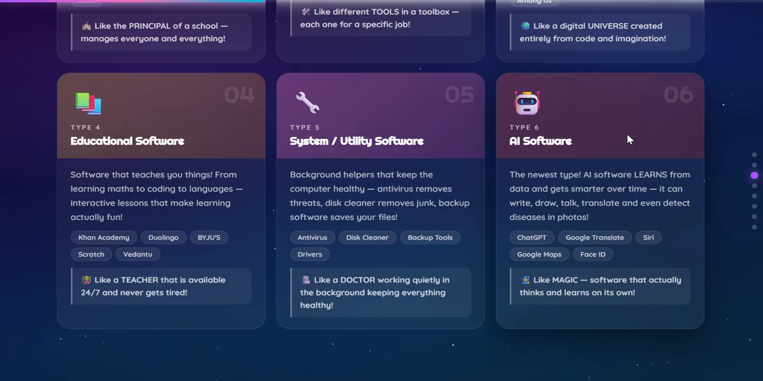Type 6. AI software. The newest type. AI software learns from data and gets smarter over time. It can write, draw, talk, translate, and even detect diseases in photos. Examples are ChatGPT, Google Translate, Siri, Google Maps, Face ID. You can also think of it like magic software that actually thinks and learns on its own.